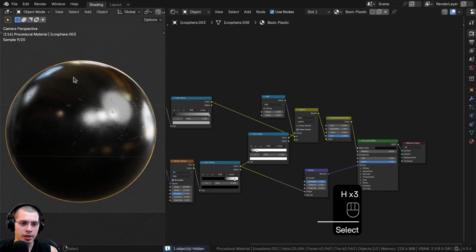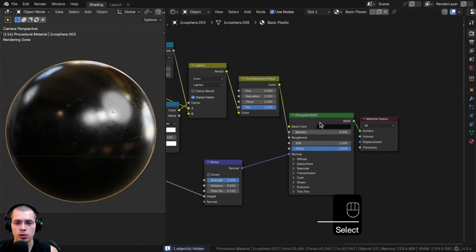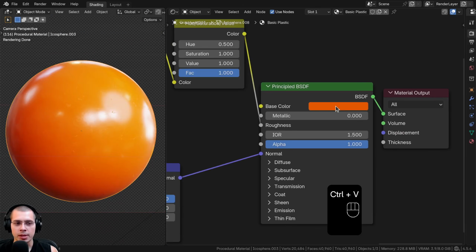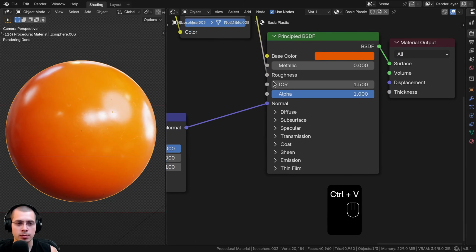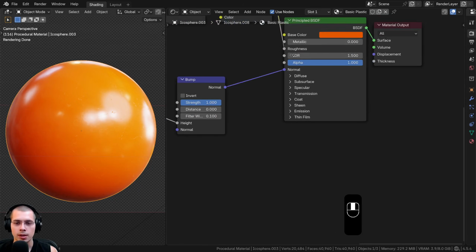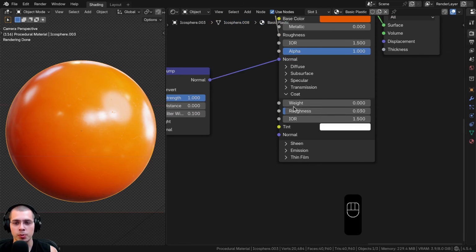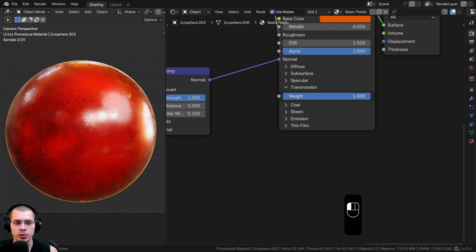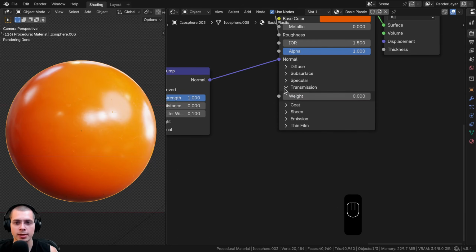If I just zoom out here, now what I want to do is finish the overall material settings. So I'm going to make the base color this bright orange, but you can add whatever color you want. And the hex code for this is E55700. Now, if you wanted to, you could, for example, open up the coat here and turn up the coat weight if you want to add a bit of clear coat to it. So you could do that if you want to. I'm not really going to do that. And you could also open up the transmission and make it more of like a clear plastic if you want to.